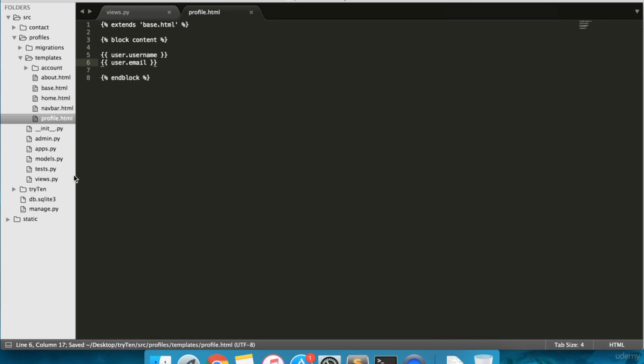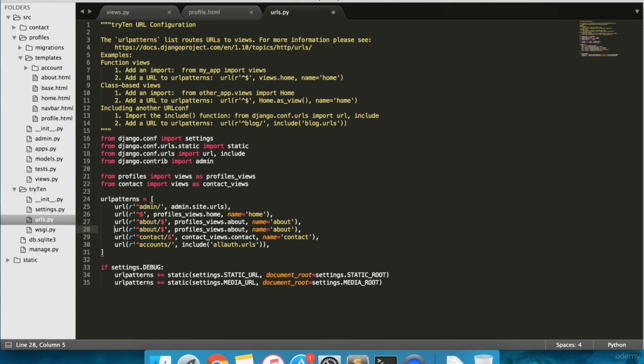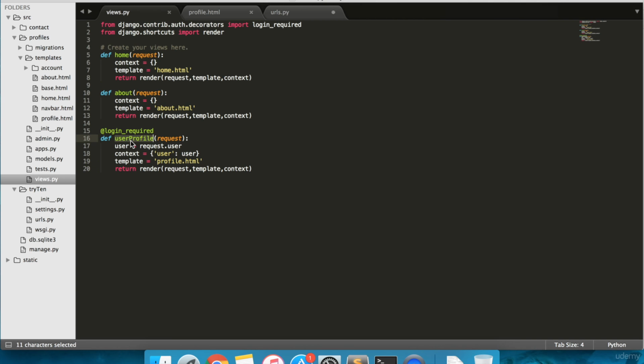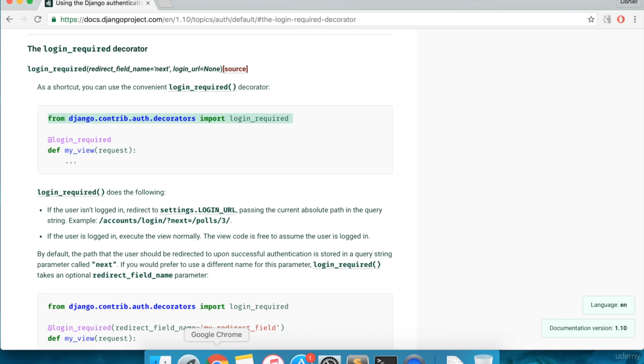We now need to make a new URL for the profile page. So open try10 urls.py. On line 27, copy the About URL and paste it onto line 28. Now, adjust for the new profile page. When we go to /profile, this URL will direct the request to the user profile view. Save urls.py, open up Chrome.